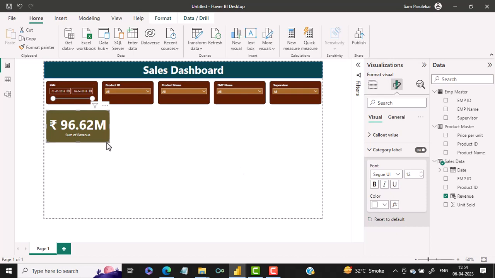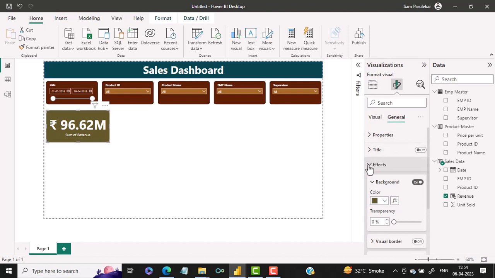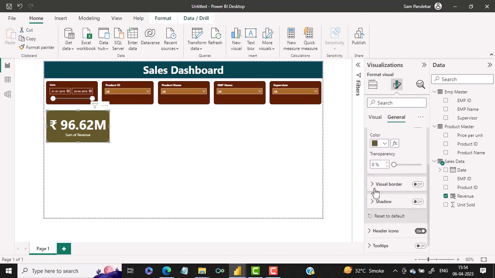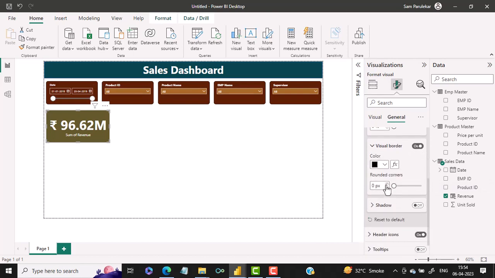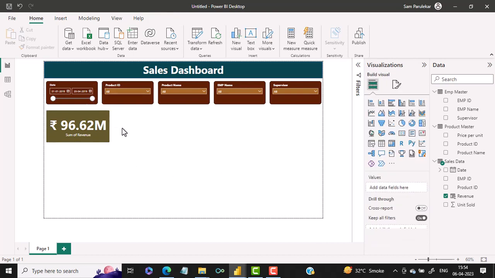So you have this sum of revenue, and I want rounded corners. So click on General, Effects, Visual Borders, turn it on. Click on this arrow, and rounded corners, make it 10 pixels. So this control is also ready.